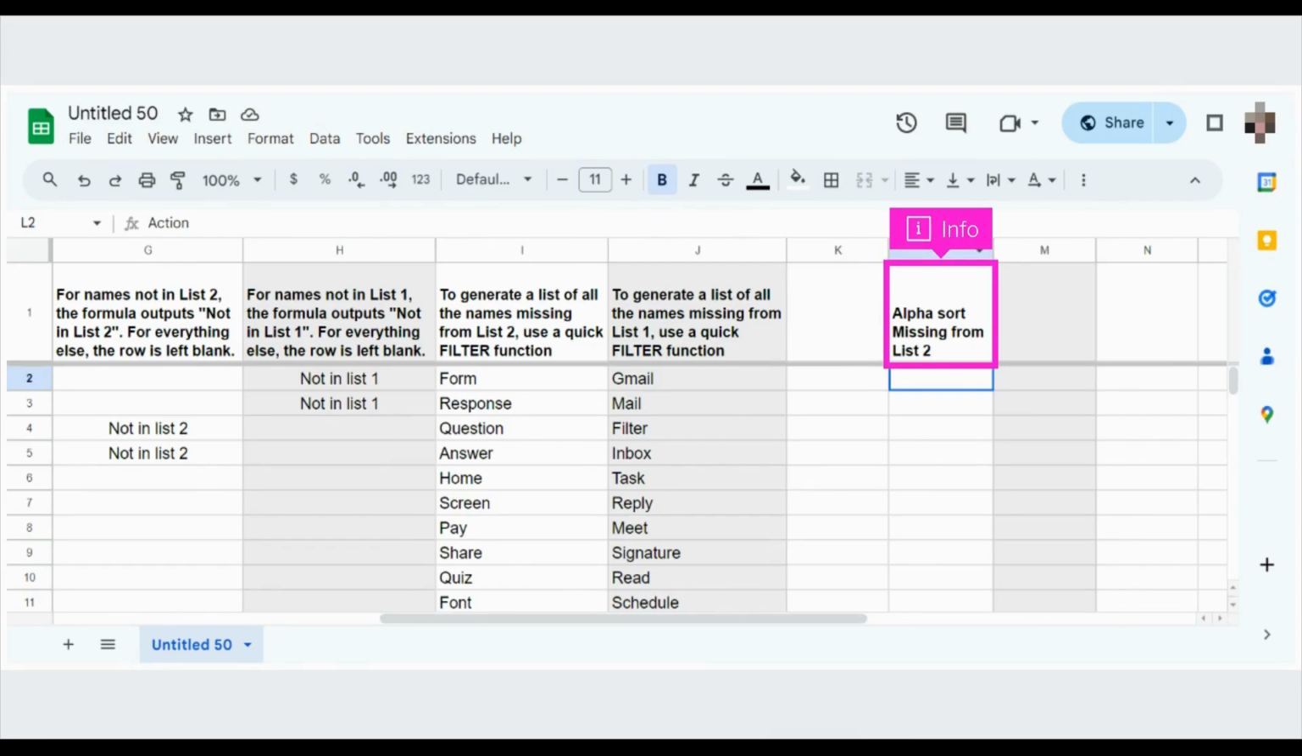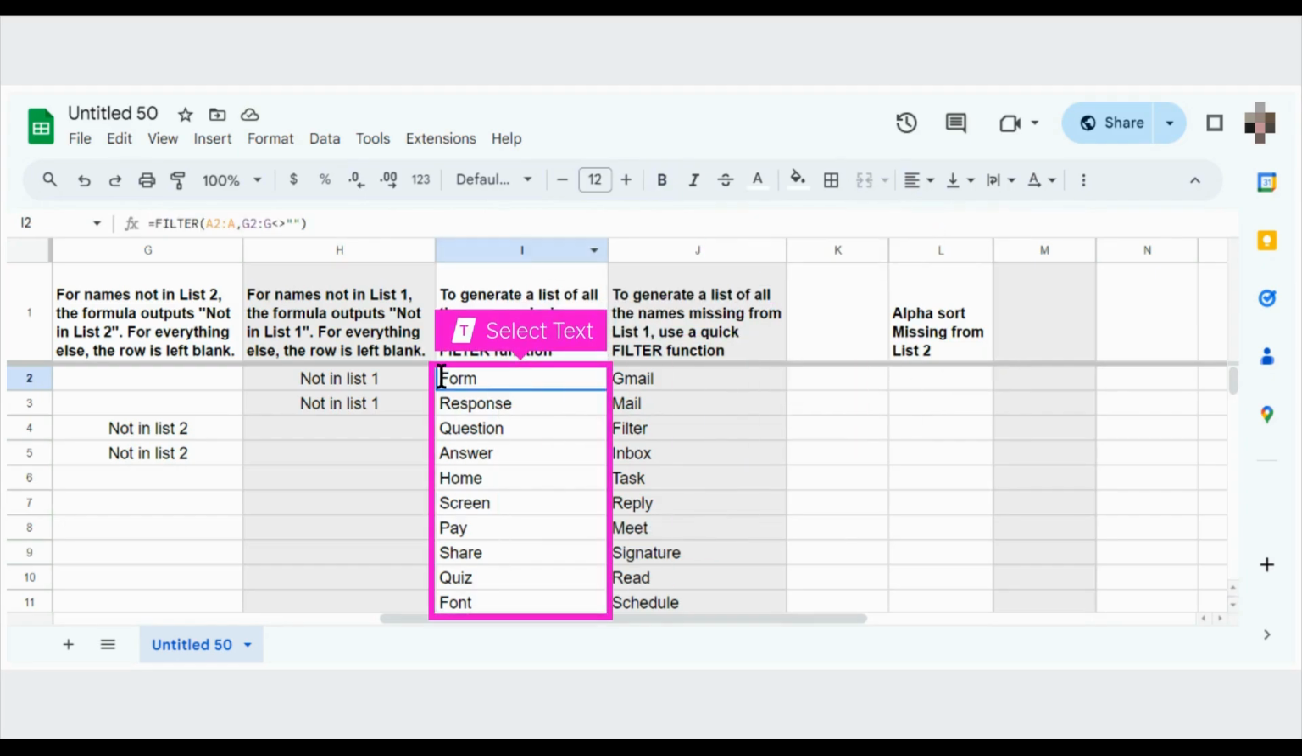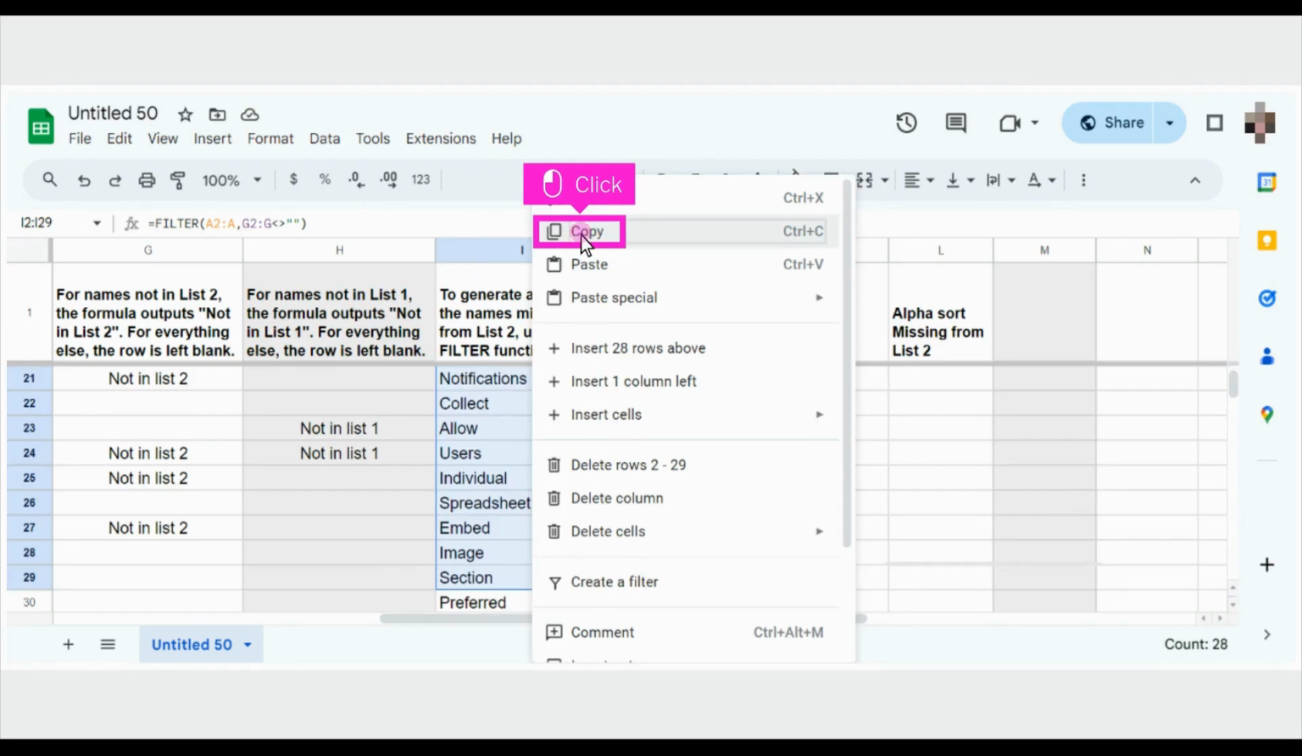You could stop here, but if you're like I am, I needed to see an alphabetical list. I added one more step to help me be organized. I alpha sorted items missing from list 2. To do this, with your mouse, select the text in the list of missing items from list 2. Right-click in the selected text and click Copy.